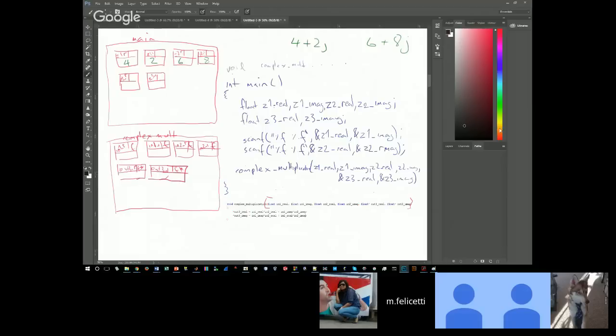Now, the only thing that these pointers can store are addresses. So when I call my function, I pass the value. The value inside here is 4, so I put 4 into in1 real. I take this value, which is a 2, and put it into here. I then take this value, which is a 6, and put it into here. Then I take this value, which is an 8, and put it into here.